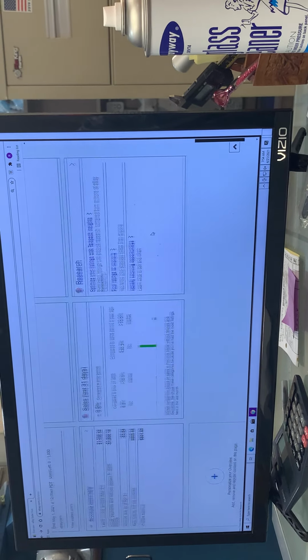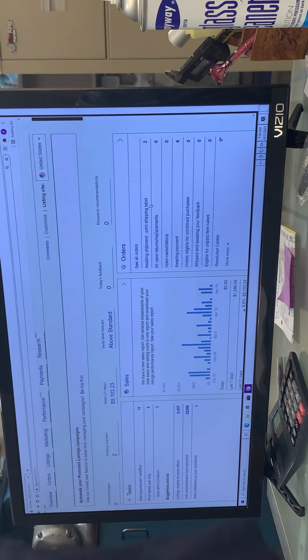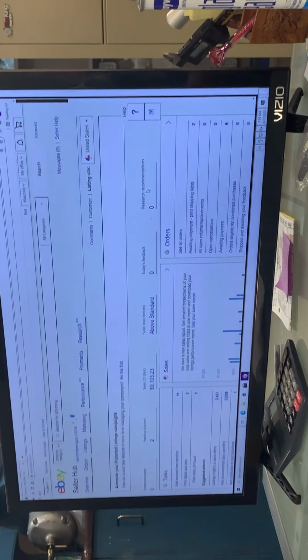And that is everything we really need to know. So that ends this session. I've got 2 items.